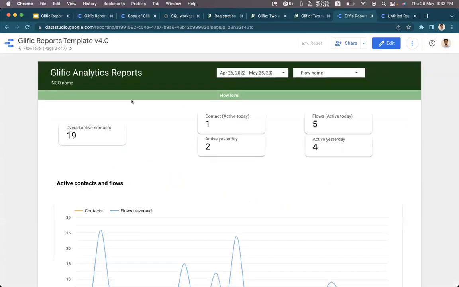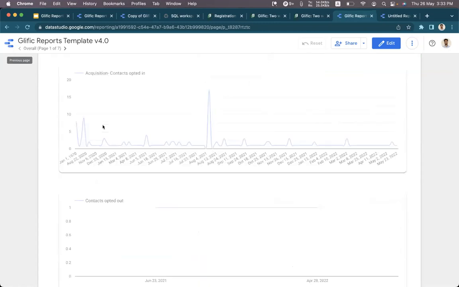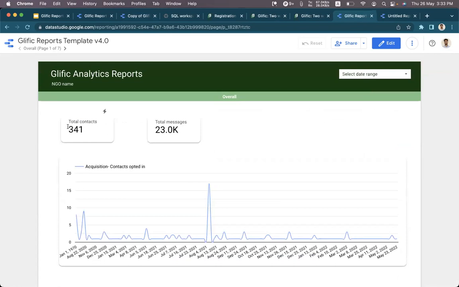And in version 4, we have added 2 new pages to get an overall picture of the flows and to get total contacts and messages. So yeah, we'll need your inputs as well to get a common set of charts for each NGO to improve this further, so that you can just copy it and create your own visualization.